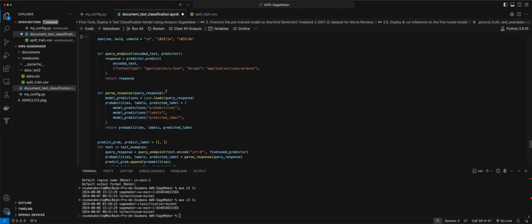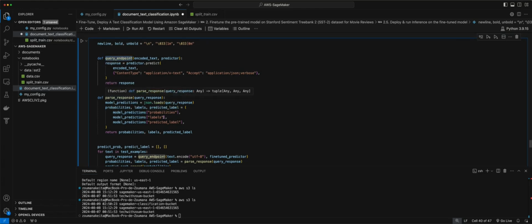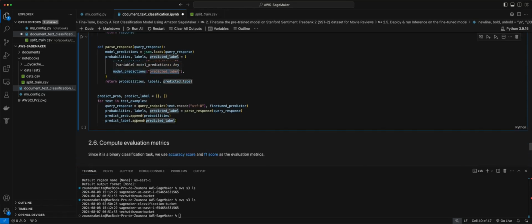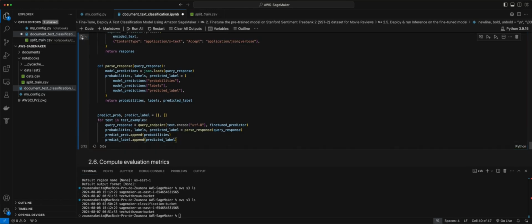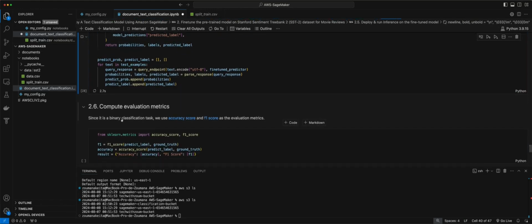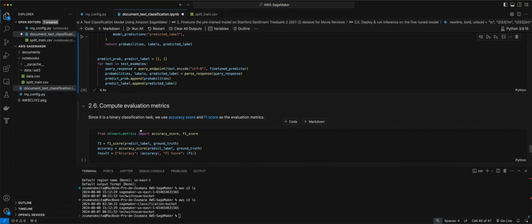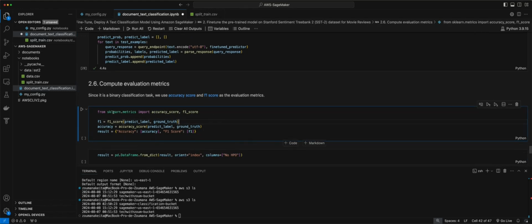Now we are going to provide additional information to the model in order to query the endpoint. Here we are parsing the response that is provided by the model. We get the probabilities, the labels, and the predicted labels. These labels are the ground truth labels, and here are the predicted labels. And finally, we run a for loop to get those details in order to perform the evaluation of the model here. And let's have a look at the accuracy and F1 score of that model.